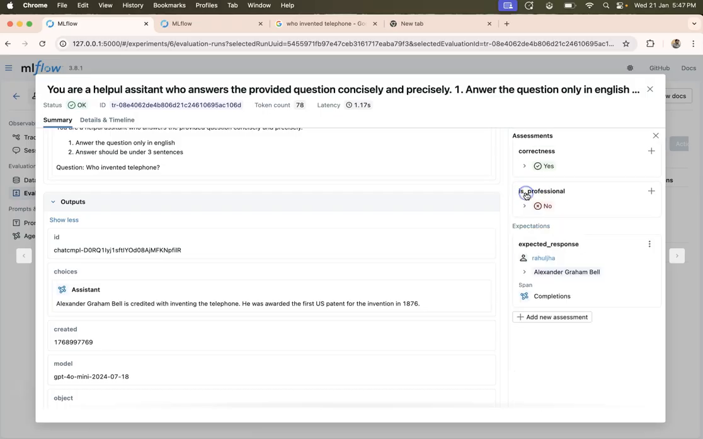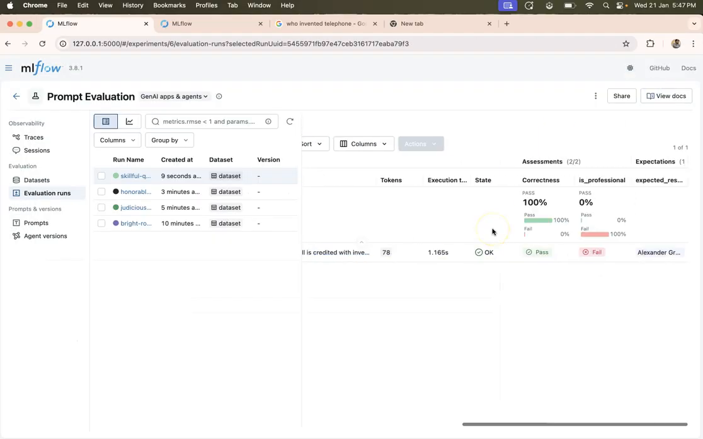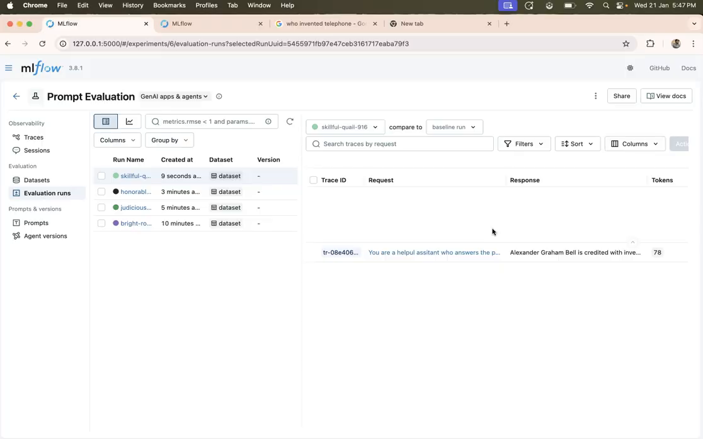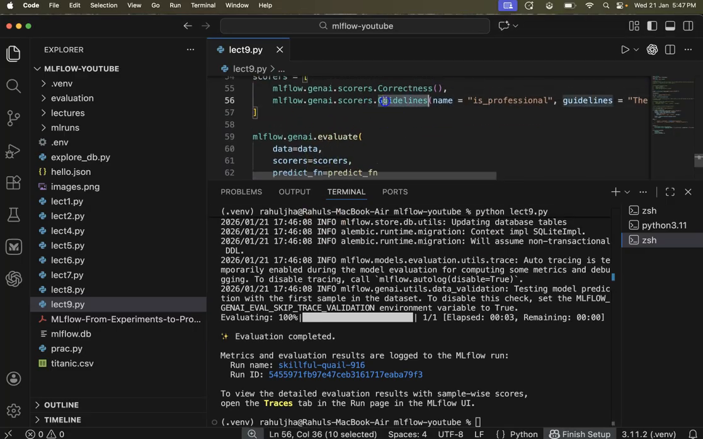So here in this particular assessment, we are able to see two different kinds of correctness. We are able to evaluate this prompt using two different metrics. One is guideline and the other is correctness. Now there are custom scorers that you can develop, which we will be looking at in the next video. But I think this is going to be it for this video.